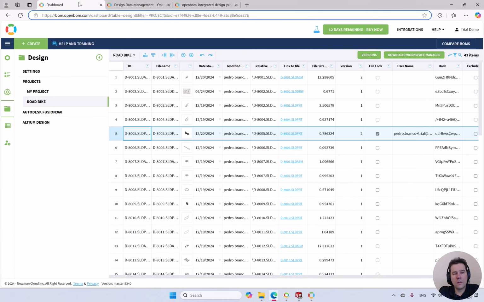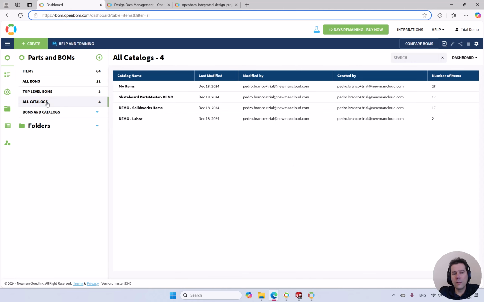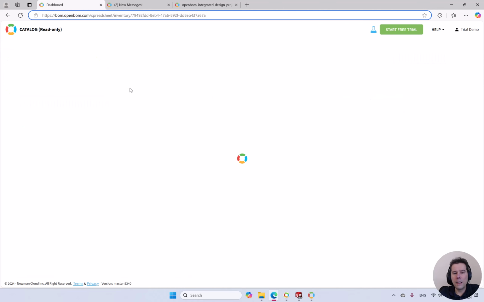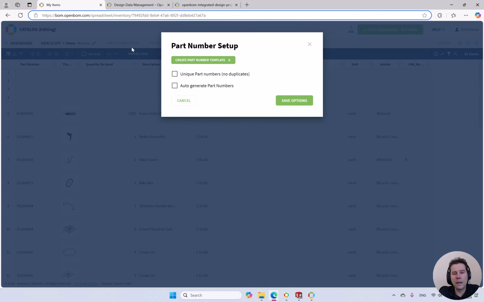For this, we're going to use a catalog. So we'll go into parts and bill of materials, and we're going to create a new catalog called My Items. If you have not done it, watch the video to create a brand new catalog. In here, we're going to set up a part numbering schema like a counter.